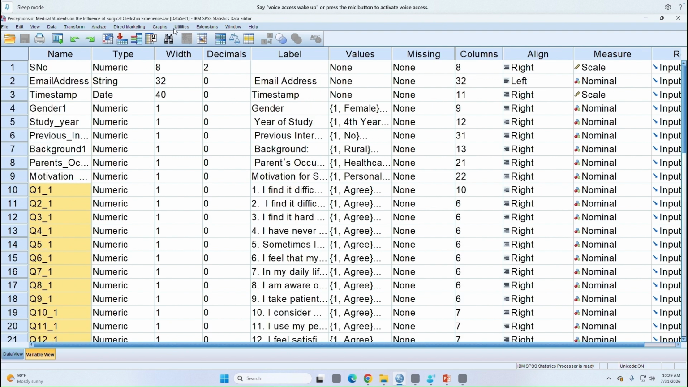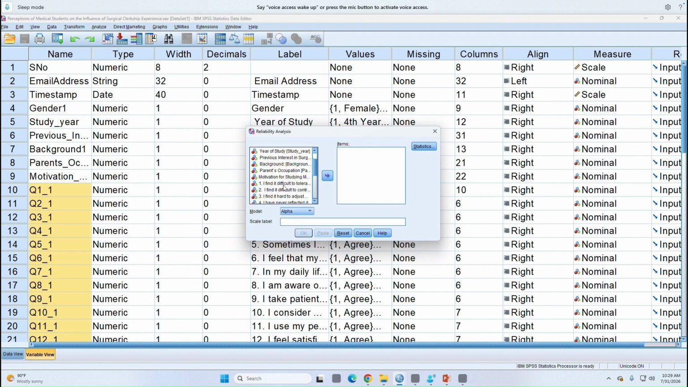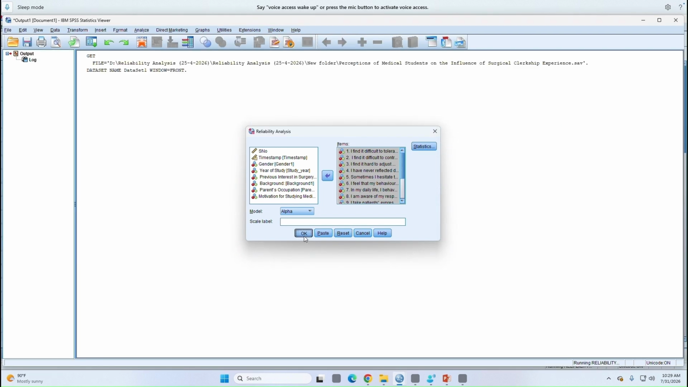For Cronbach alpha, we go to Analyze, Scale, Reliability Analysis and select all items and move them into Items. In Model, select alpha, and in Statistics, select Item, Scale, and Scale if item deleted. Press Continue and press OK button.